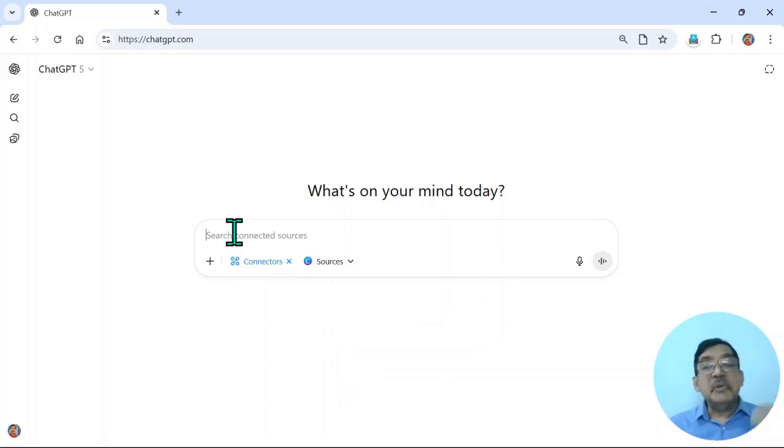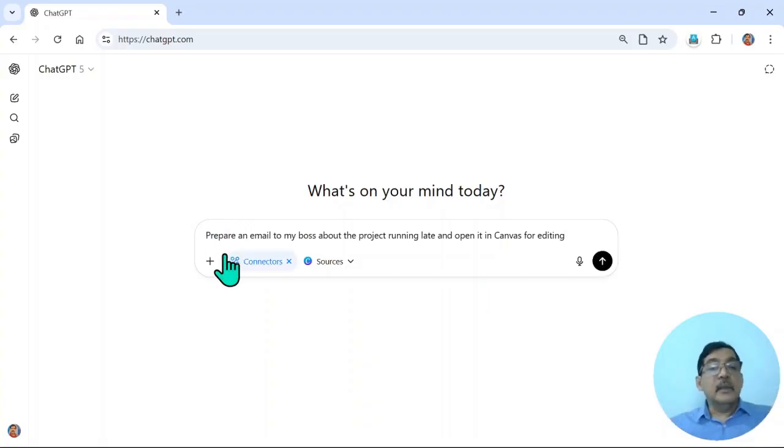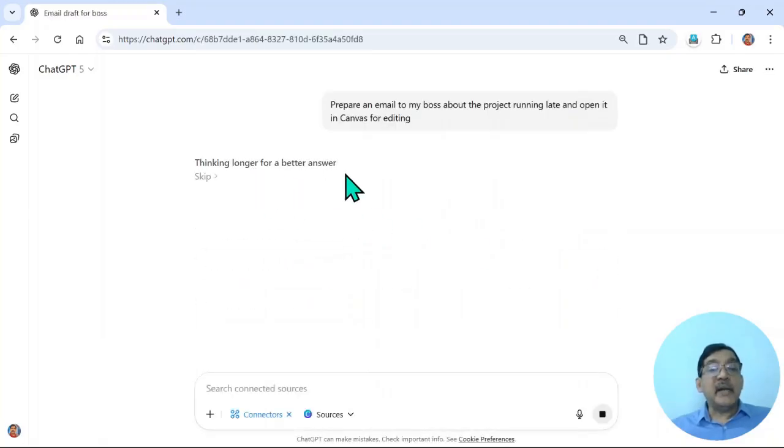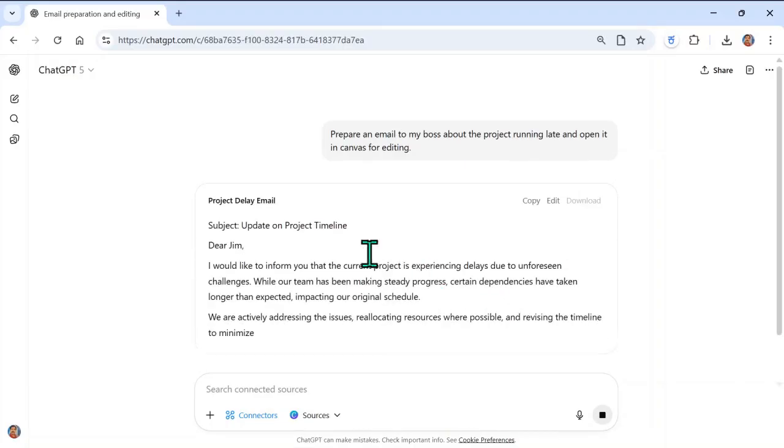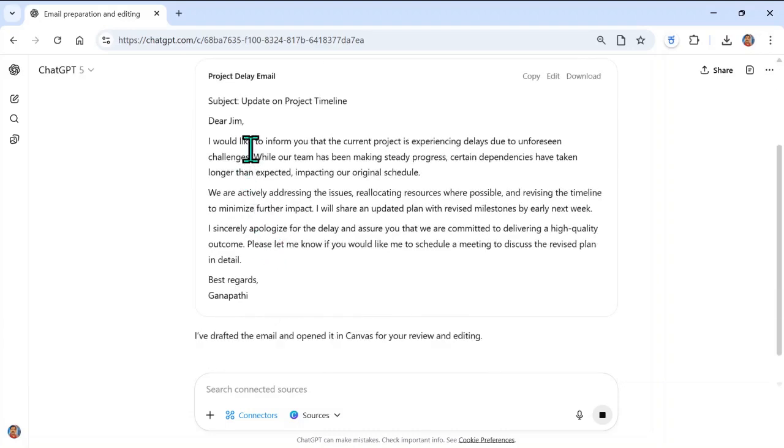First, let us try to use the canvas mode so that you can edit your responses within ChatGPT. Let us say prepare an email to my boss about the project running late and open it in Canvas for editing. Thinking longer for better answer. Project delay email. Canvas for your review and editing. So it has the email here. I can edit this.